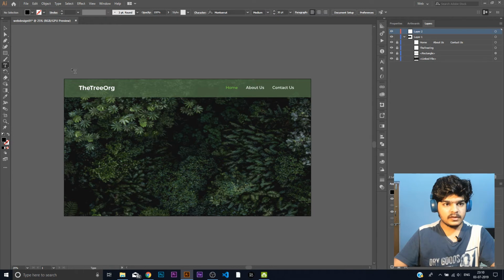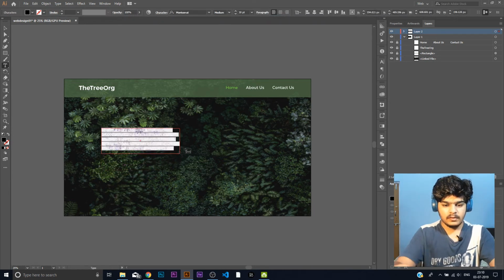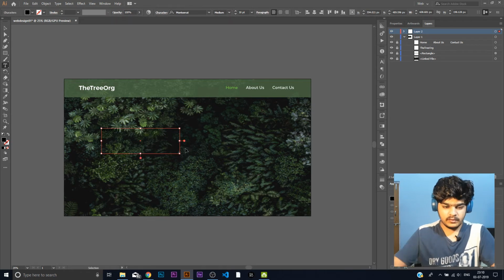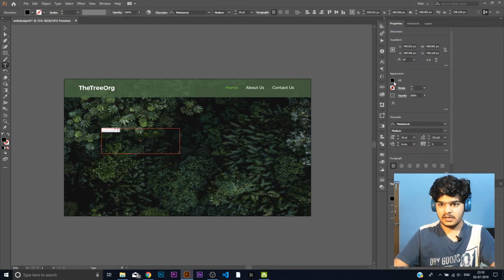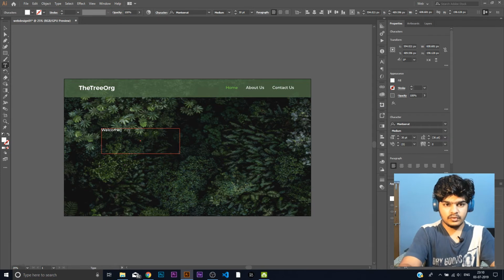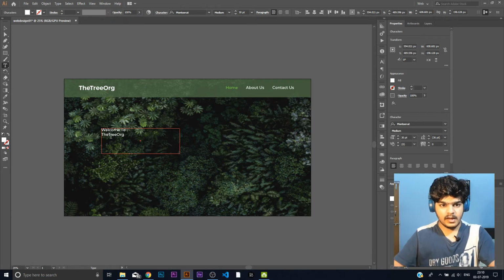Now we want a text section right here in the middle. Welcome. If you cannot see it, I'll just first change the color to white, and welcome to the tree org. I want the tree org to be of bold type and also increase the font size.